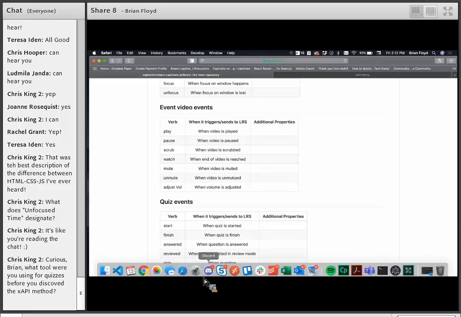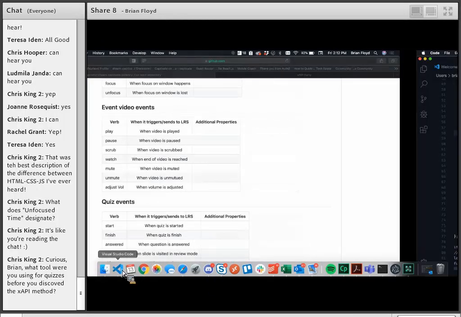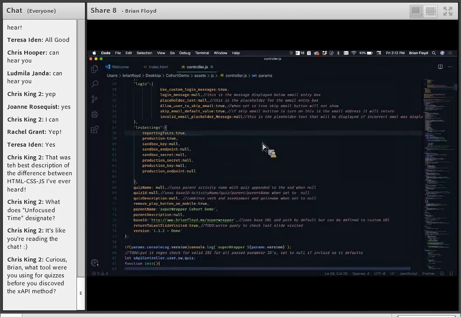So let's look at what's actually powering this. This is the wrapper itself. This is the controller.